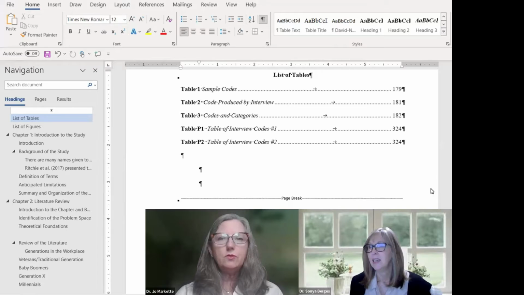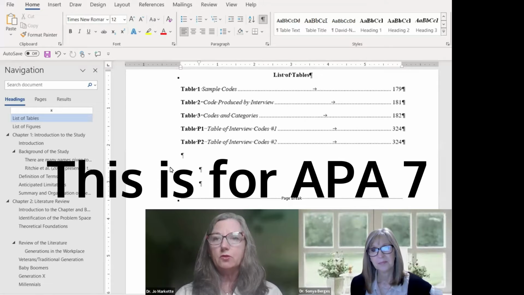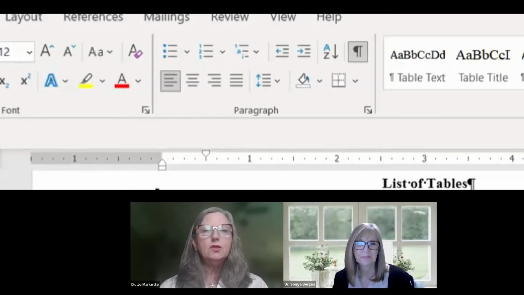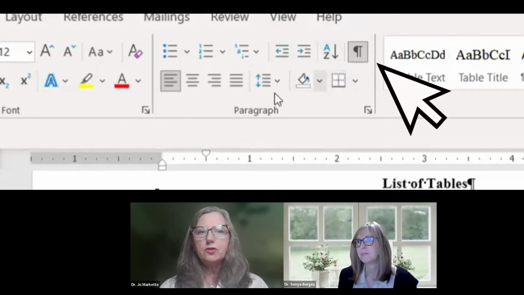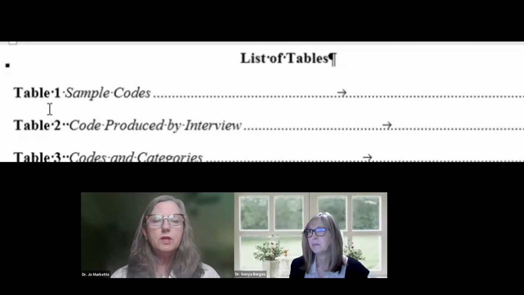Okay, so we're going to open up the list of tables, and I'm going to share what the formatter or reviewer is going to look for when they are reviewing the list of tables. So the first thing you want to do is turn on the Pilcrow, which shows all of the formatting behind the scenes. You're going to look at the table number.